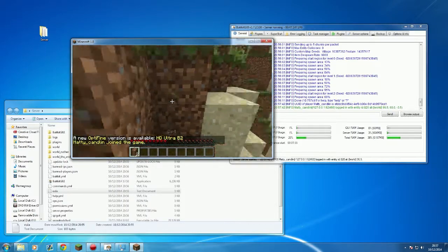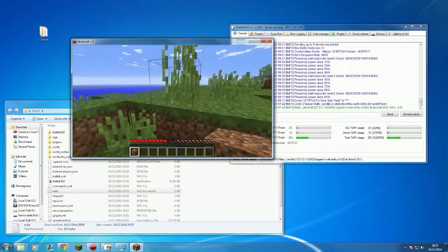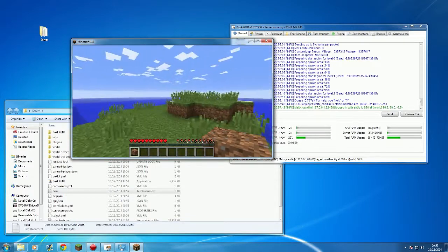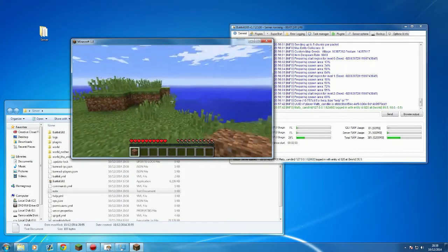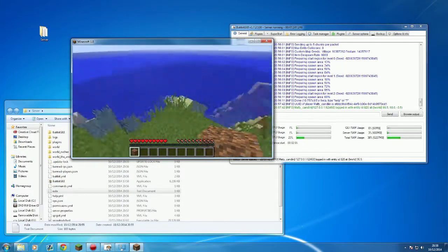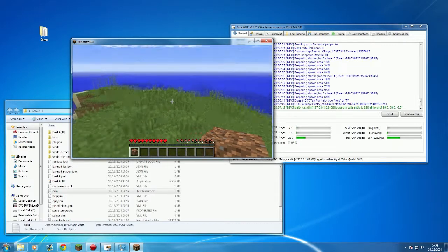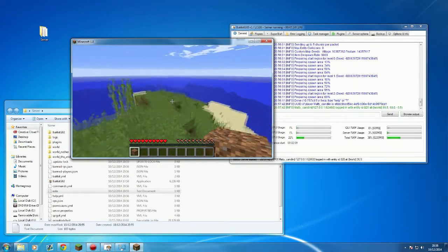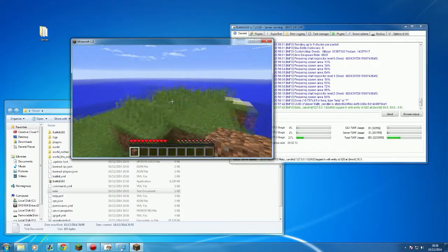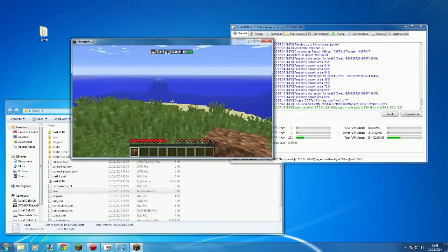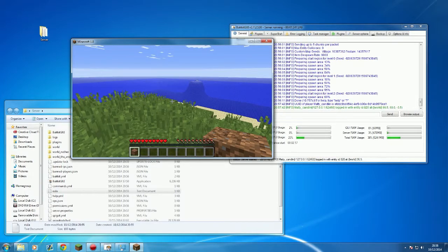So as you can see, no lag at all, but that is because you're on localhost. So playing on localhost will only give you as much lag as a single player game, because even single player runs off a local server. So yeah, that's pretty much it, guys. That's how you set up a server.